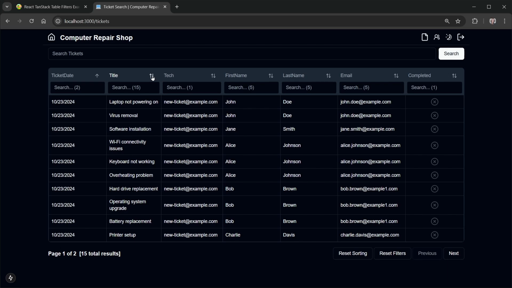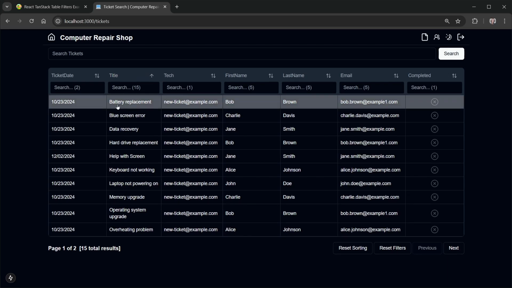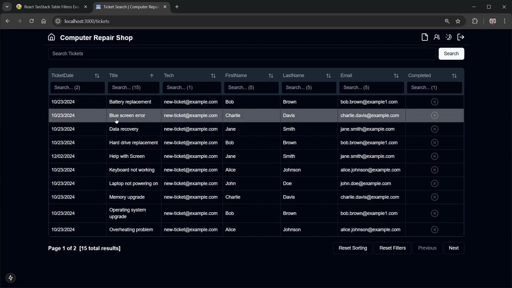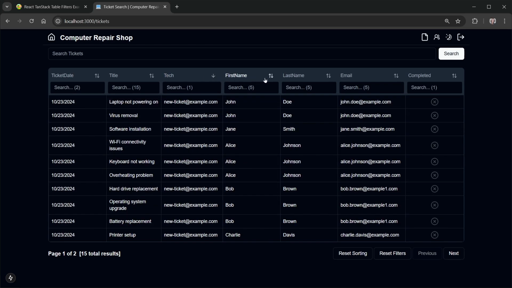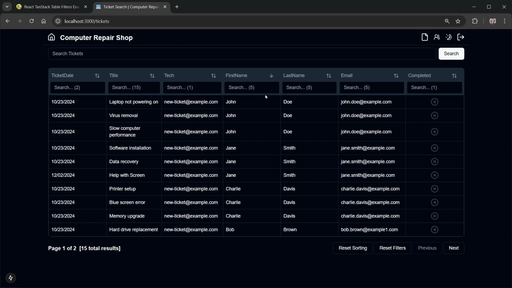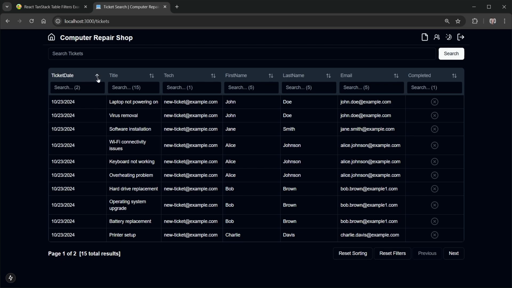But let me sort by title. And now this is ascending, which would be alphabetical. So I'm starting with the letter B and then A, and then the next one B and L. But we could do it in the other direction, descending, and now the W is the very first one we see. So alphabetically in reverse. So this is working for every column. It's a very useful feature at different points. So combining filtering and sorting is very powerful in the React table. And of course, we've also got pagination.